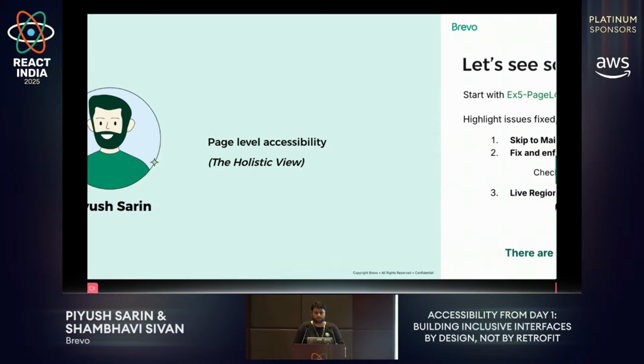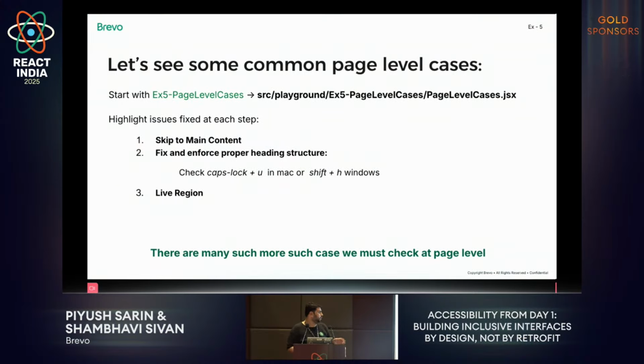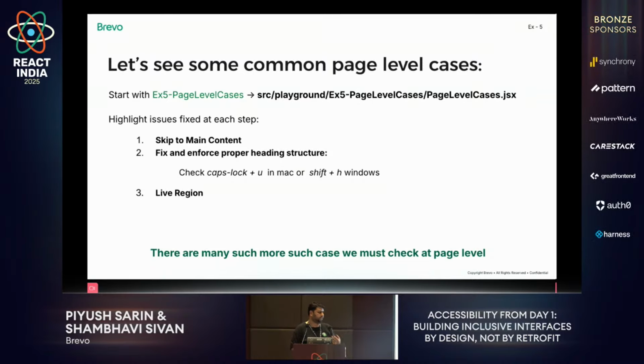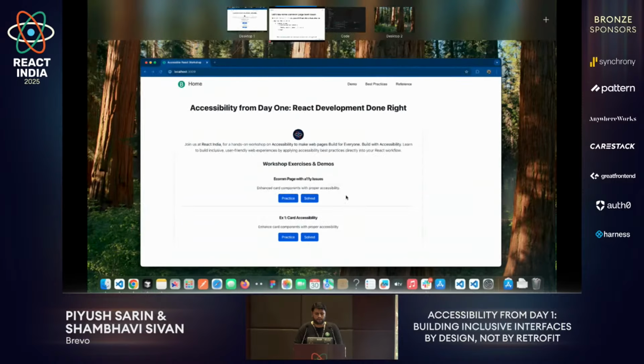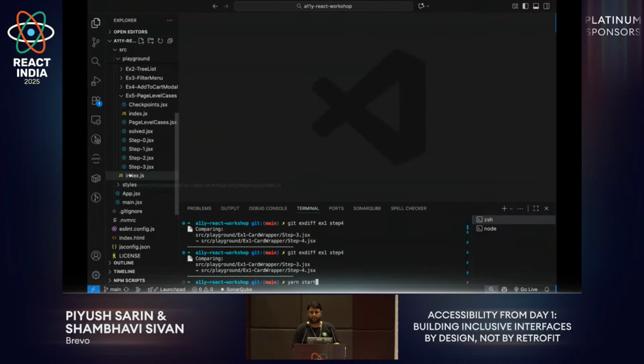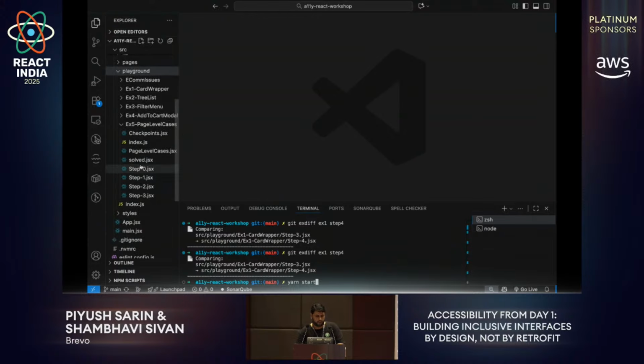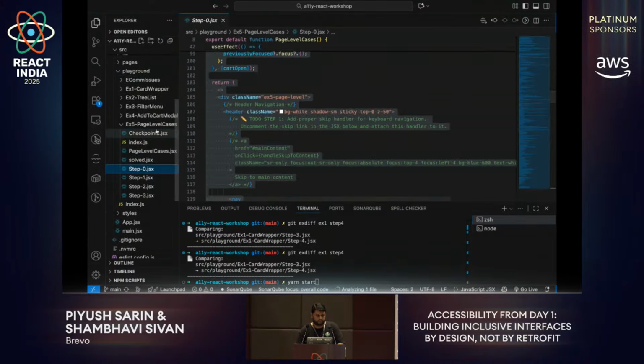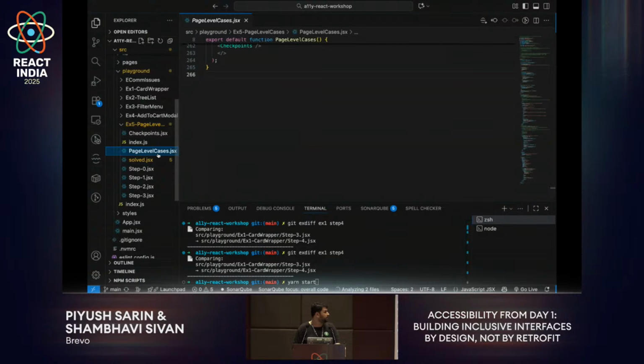For that also, to end this complete workshop, we had added one more exercise where we were trying to tell you that you have to see accessibility as a holistic view as well. So apart from the component level, you must solve some cases at the page level itself. I'll simply explain that exercise because we don't have time for doing hands-on again. So again, we have the fifth exercise called page level cases.